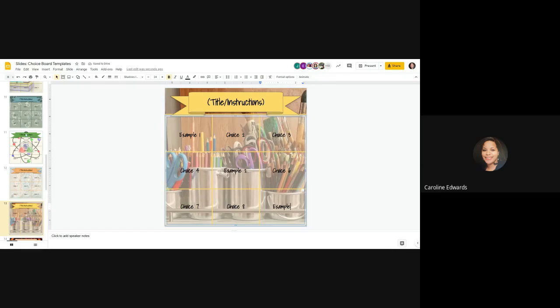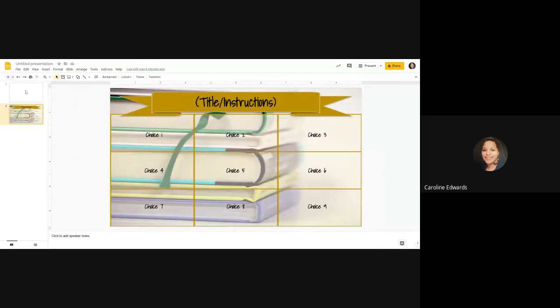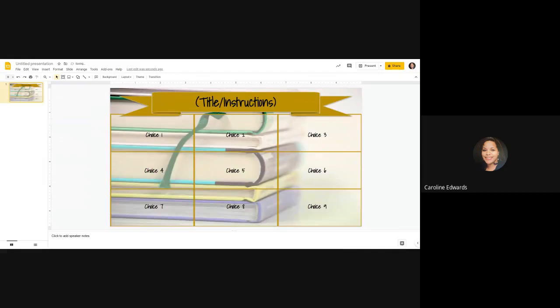Please be sure if you choose one of these to just take it and add it to a new one like this so that you don't have 15 templates. You just take the one that you want, copy and paste it.